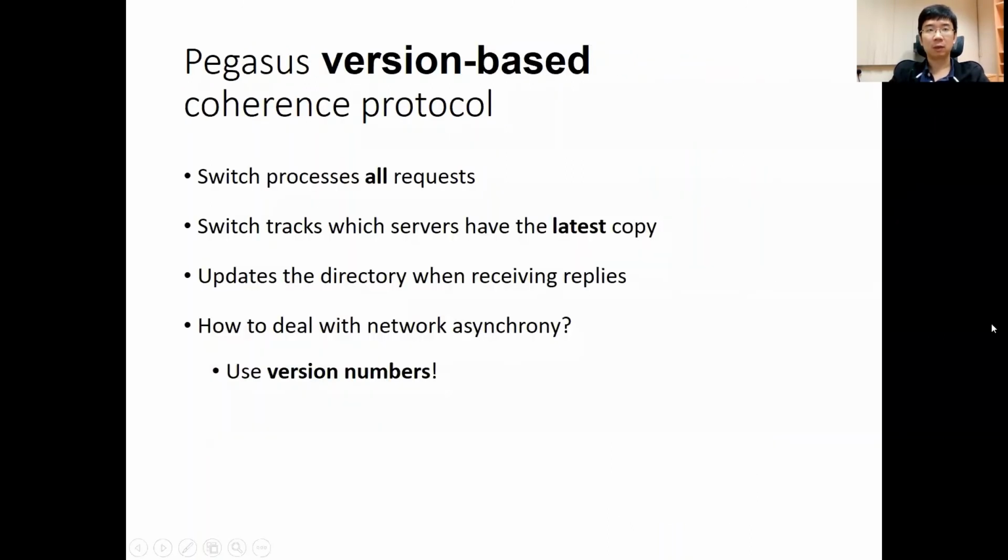For the second challenge, note that since the switch processes all the requests, to guarantee strong consistency, we only need to have the switch track which servers have the latest copy of an object and forward requests accordingly. And that can be done by updating the coherence directory when the switch receives replies from the servers. But how do we deal with asynchrony in the network, such as message drops, delay, and reordering? In Pegasus, we handle that with a lightweight version-based protocol.